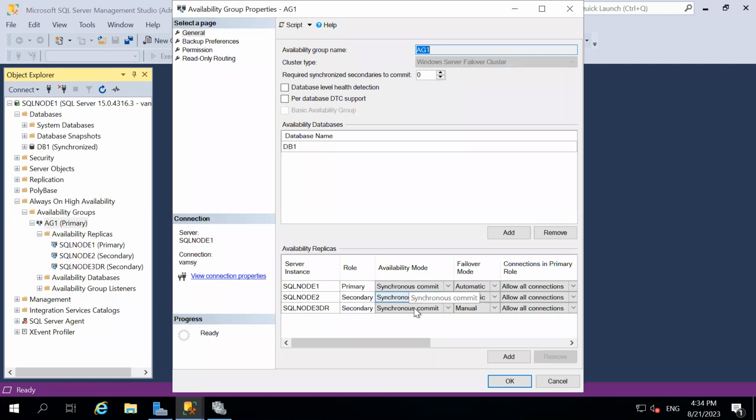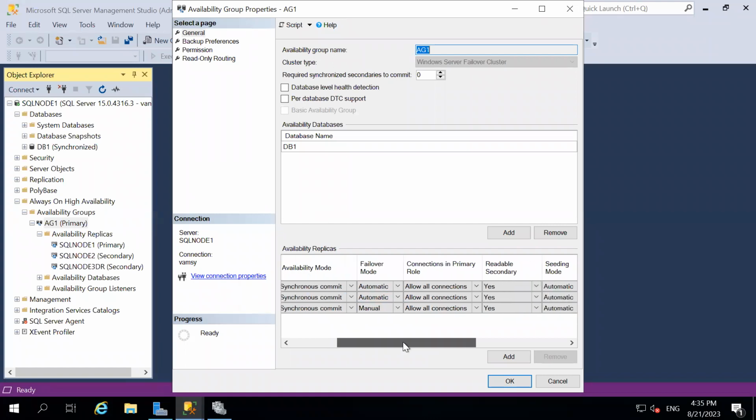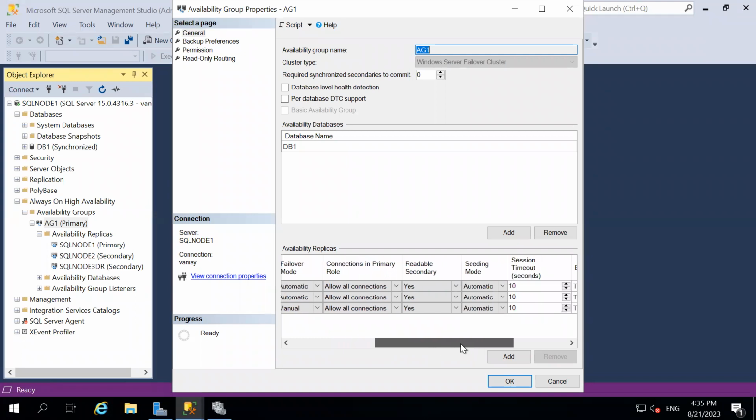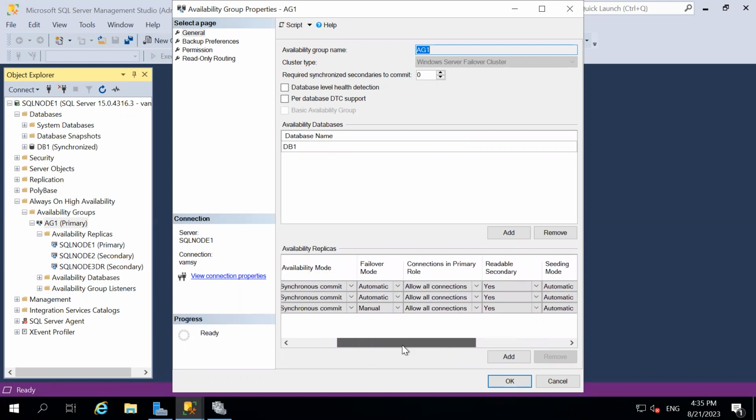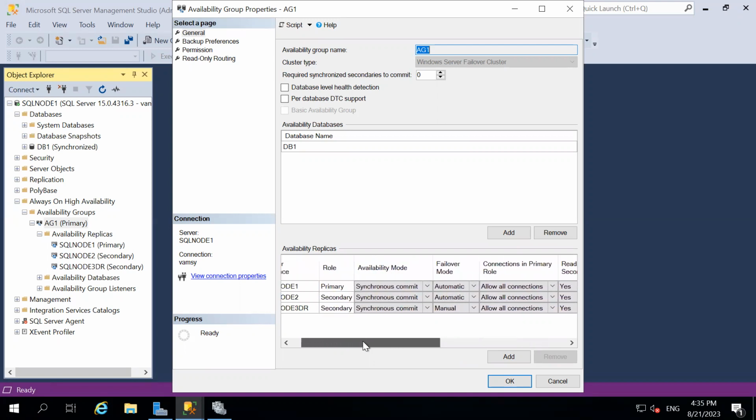So all 3 are in synchronous commit. Of course, it's not a good practice. My DR should be in asynchronous mode, but this is just for testing, right? So as of now, it is in synchronous commit. And the initial 2 nodes, which are acting like HA, they are with automatic failover mode. Okay, so this is how it looks. And readable secondaries, seeding automatic. The default timeout is 10 seconds, and everything is normal settings, like there is no deviation in this.